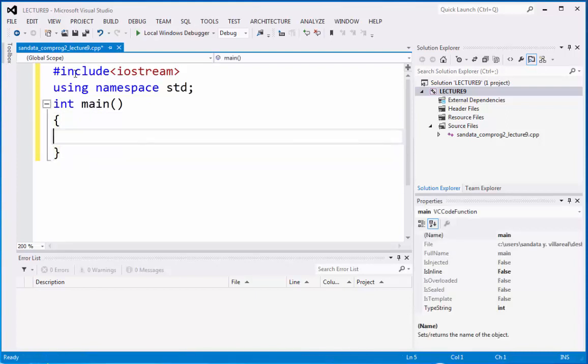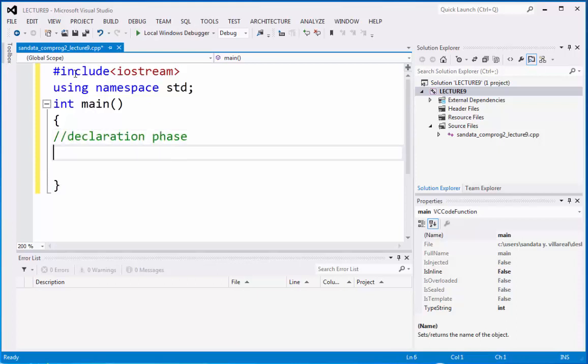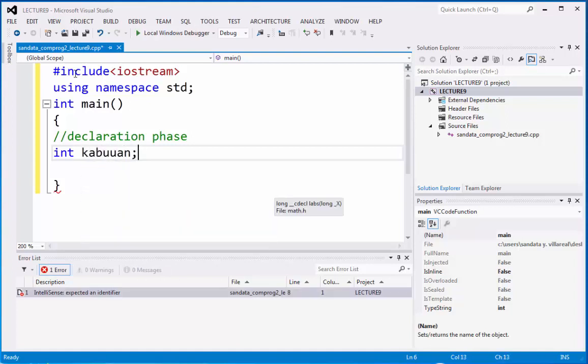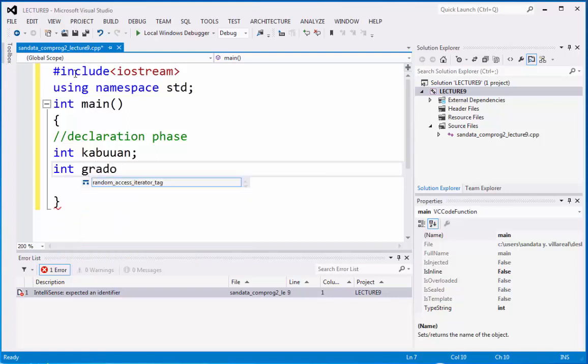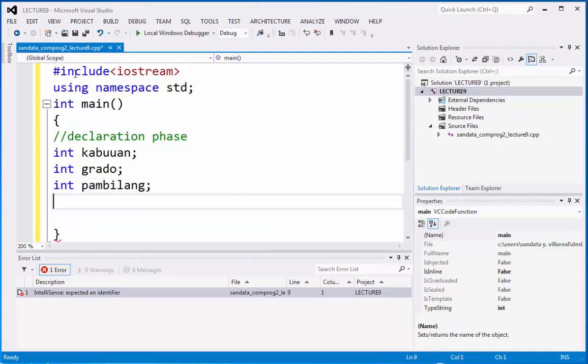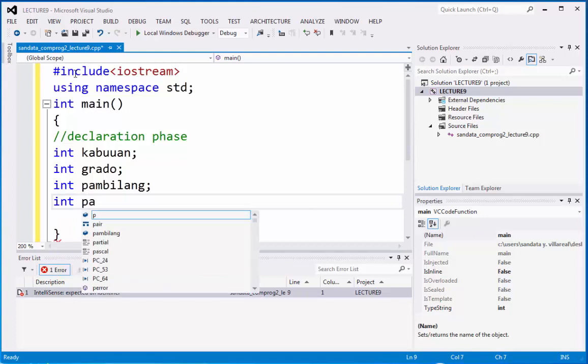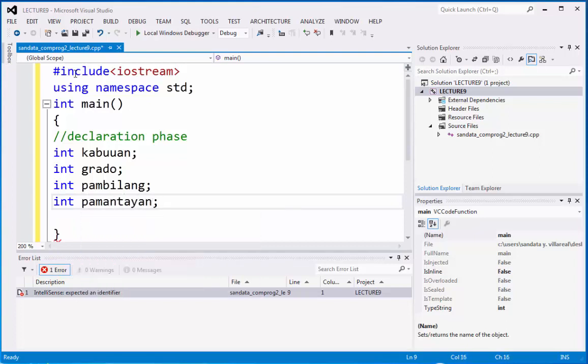Let's start with the declaration phase. We need to declare our variables here and their data types. We have an integer for kabuuan, an integer also for grado, an integer for pambilang, and another integer for pamantayan. So we have our 4 variables declared.